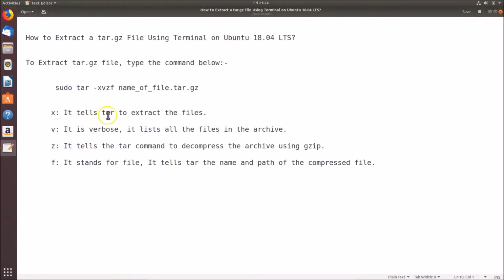So x, it tells tar to extract the files. V, it is verbose, it lists all the files in the archive. Z, it tells the tar command to decompress the archive using gzip. F, it stands for file, it tells tar the name and path of the compressed file.